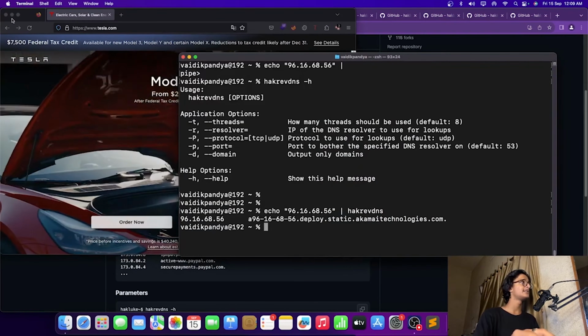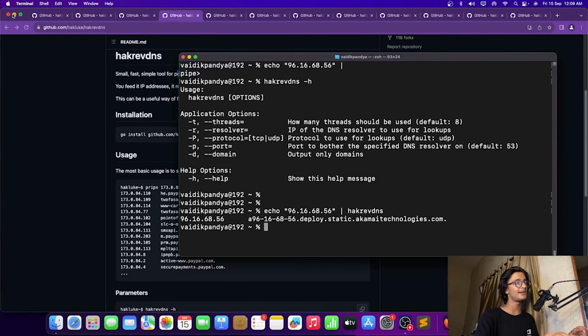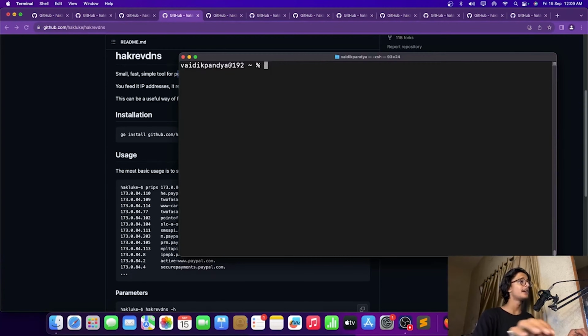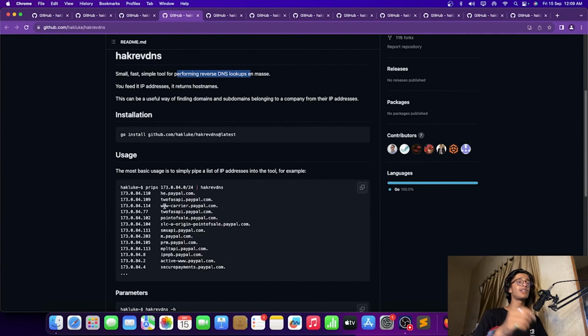So that's the thing. It is not for understanding the CDNs, but it can help you in a lot of ways. When you're testing on an IP range, that's definitely a great thing. You can use this command with your IP range and then HackRabbit DNS. You will get a lot of crazy details out there.